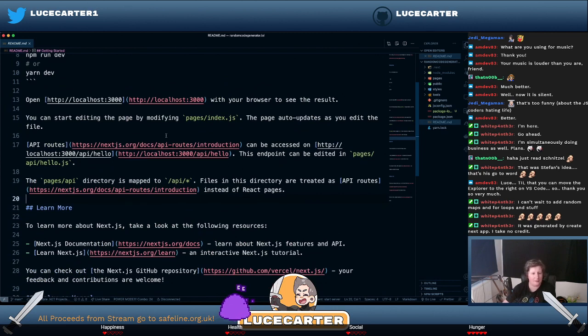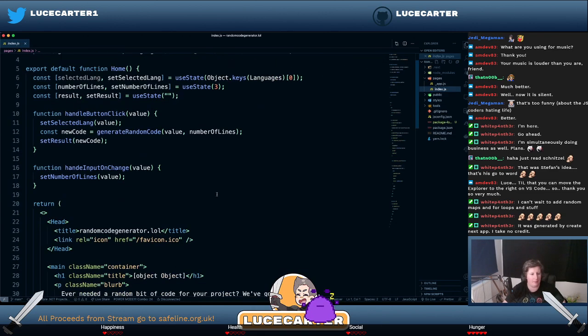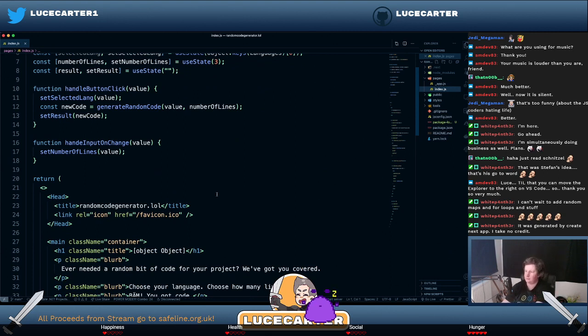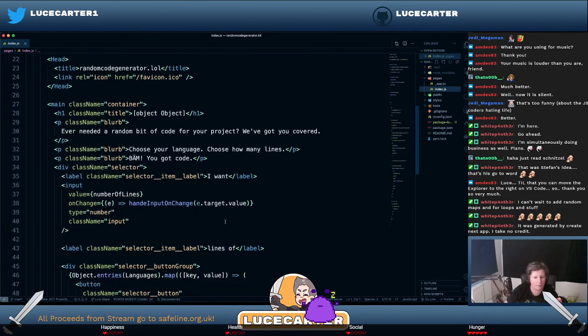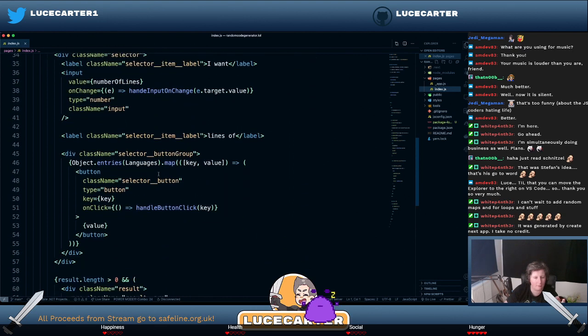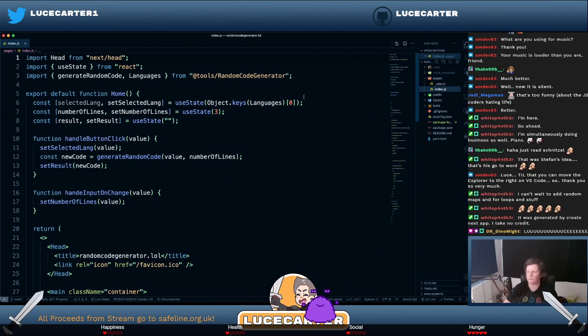Okay, so you open it. You can start editing the page by modifying pages index.js. Okay. There. Pages, not public, pages index.js. Okay. But I'm guessing that's the front end. So let's have a look. Yeah, got the container, number of lines, lines of language. Oh, it should auto-generate itself. That's snazzy. So for every language, okay. So we've got languages from tools.